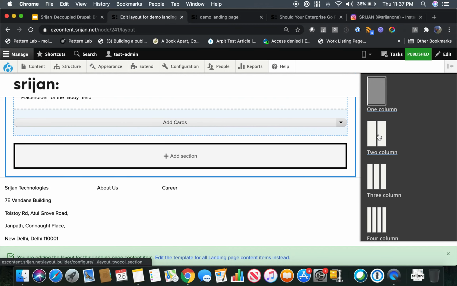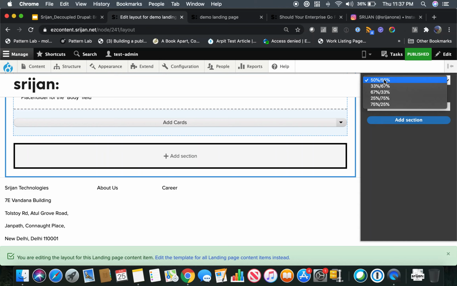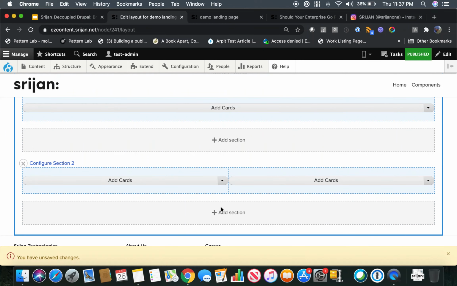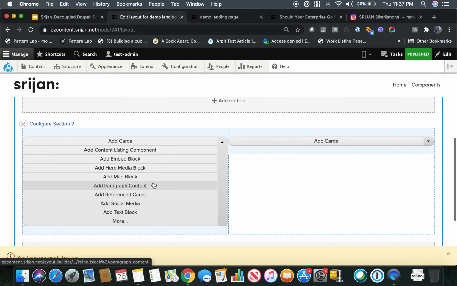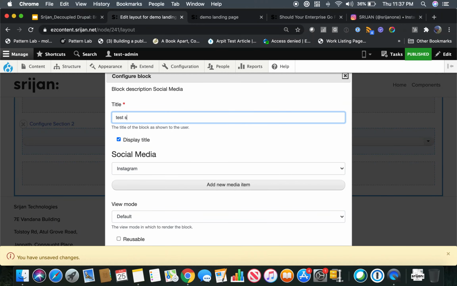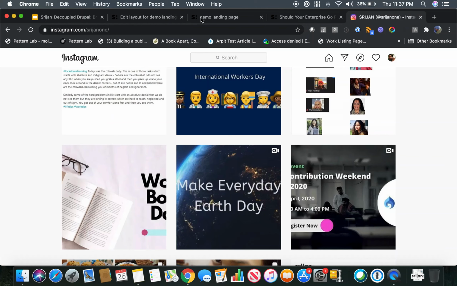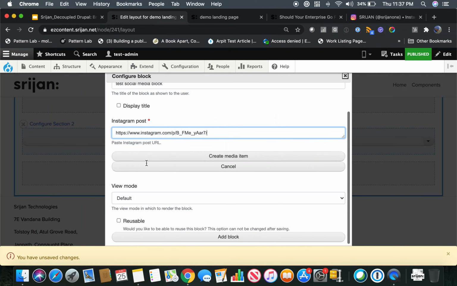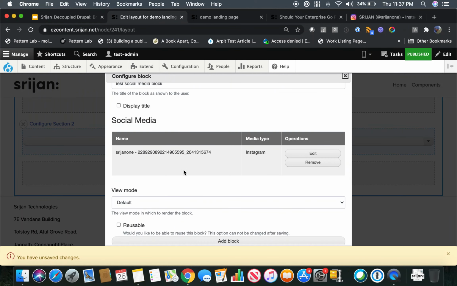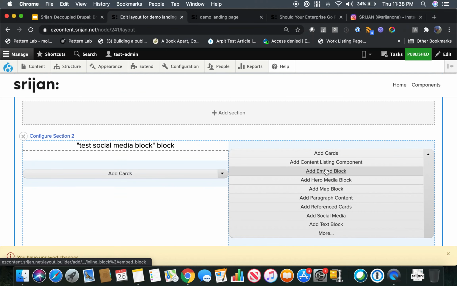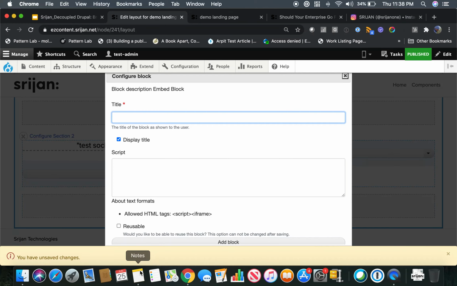So I can, let's pick a 2-column region. I'll pick a 50-50 configuration. So now I have a left column and a right column. Let me add a couple of blocks to these sections. I'll add a social media block here. I'll grab an Instagram post from here and add it to the left column. On the right column, let me add an embed code. I'll embed a video.